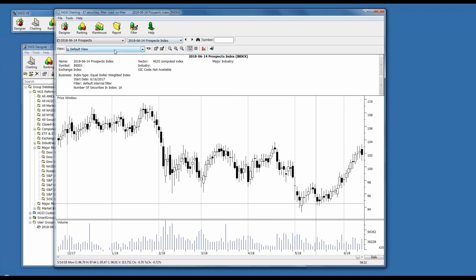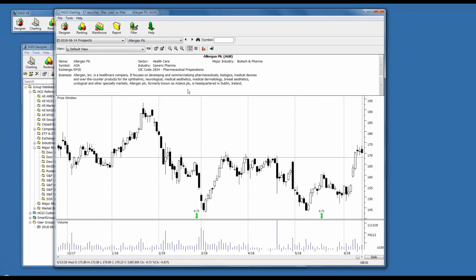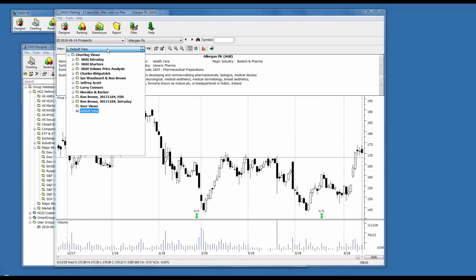And this is using just a default view. In the charting, every time you pick a stock, it views it using the view you've chosen. And obviously we have lots of views you can use.